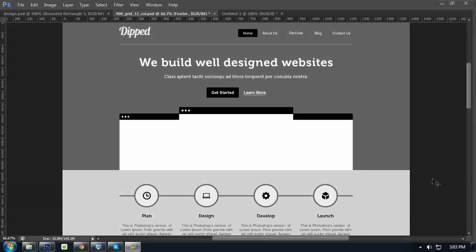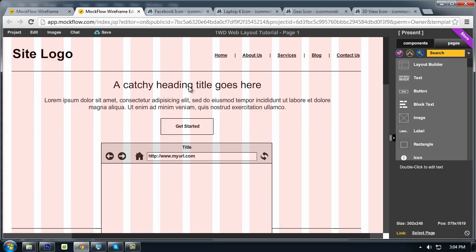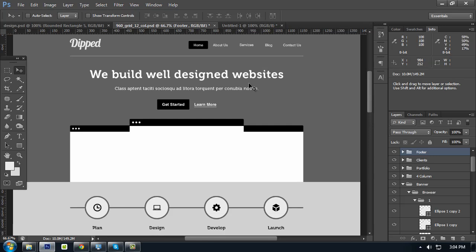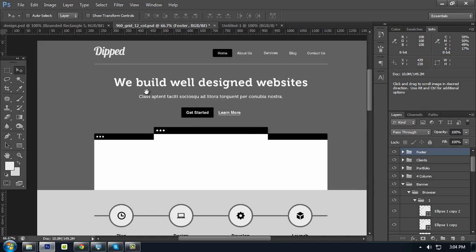Hey guys, welcome to the styling part of this tutorial. So what we did lastly is converting the wireframe and bring it to Photoshop to have a detailed one. So what we're going to do now is to style this out.